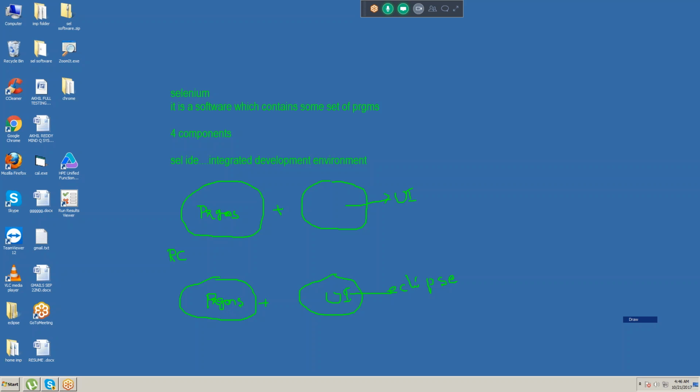But if you want to work with Selenium RC, we need to start the server manually and stop the server manually. That means using Selenium RC also, we can perform very limited testing.